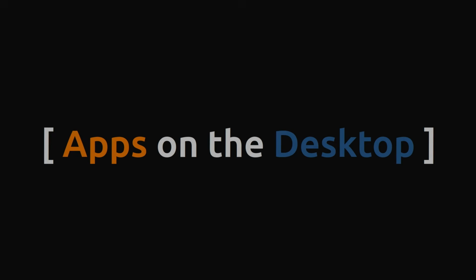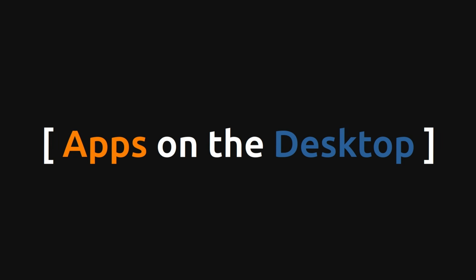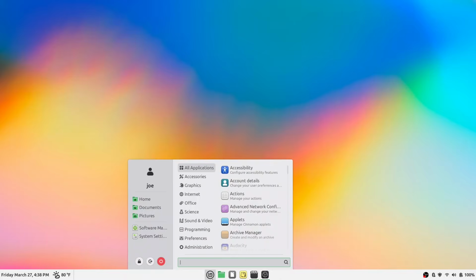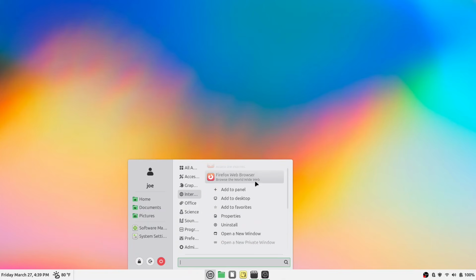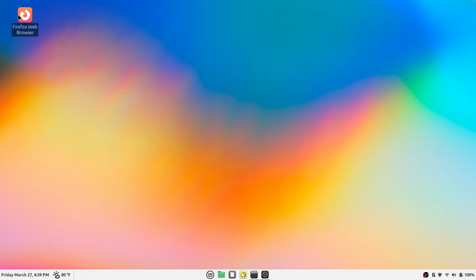Apps on the desktop. I installed Linux Mint for my brother just recently, and he really liked the option that he had in Windows to have his apps show up on the desktop. I thought that other Windows users would like that option as well, so let me show you how to do that in Linux Mint. To add an app to the desktop, from the Linux Mint menu, get to the app that you'd like to add to the desktop, give it a right click and choose Add to Desktop. Now that app should appear on the desktop.